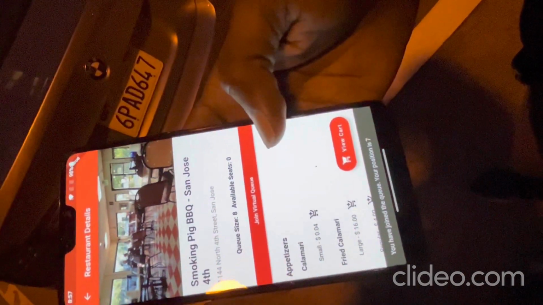Oh, see, your position is number 7. Okay, so do you just want to shop around for a bit? Yeah, we can just go around for shopping and then we can come back once we get a notification from the app. Okay, great.